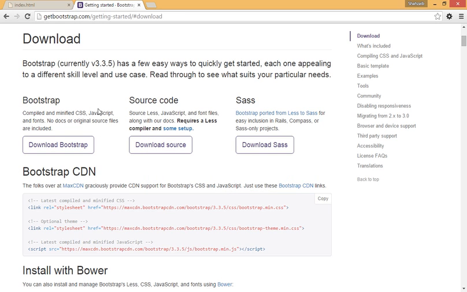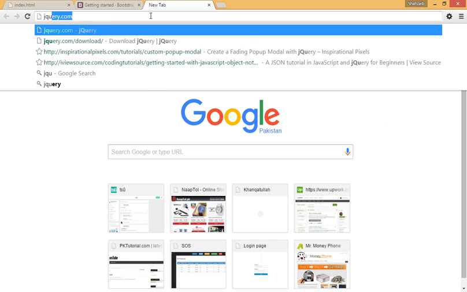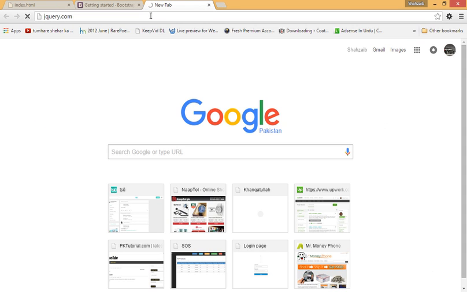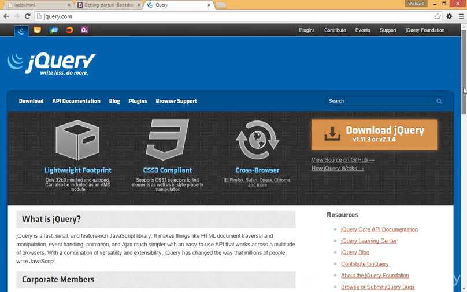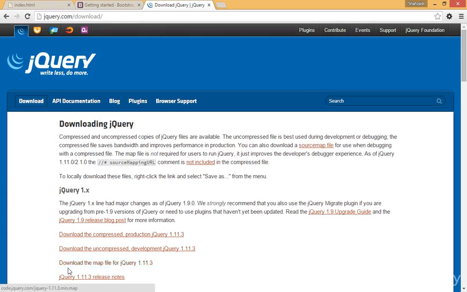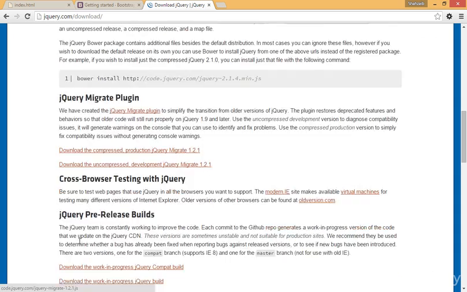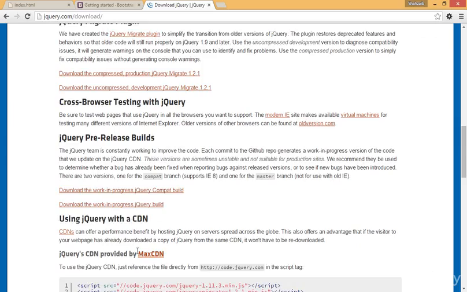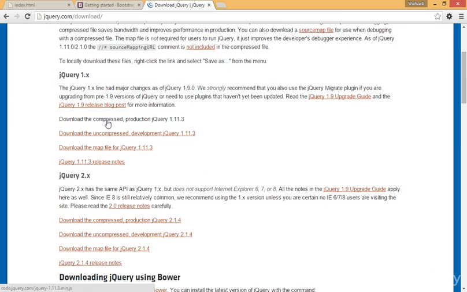Now you know that we have to download jQuery as well, so I'm going to the jQuery.com website, and here I'm getting the website of jQuery. What is jQuery? jQuery is a fast and small library, etc. Let us click on Download jQuery, and instead of copying its CDN, I'm directly clicking on the compressed production jQuery.